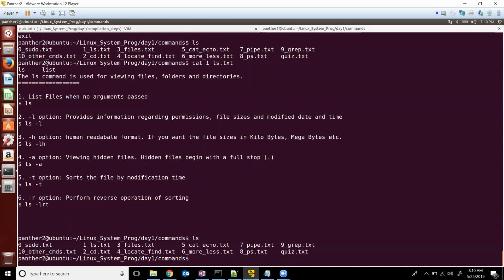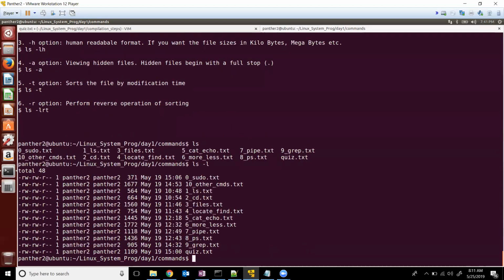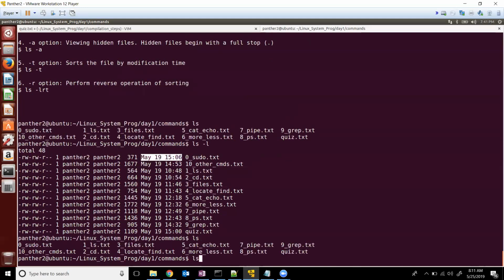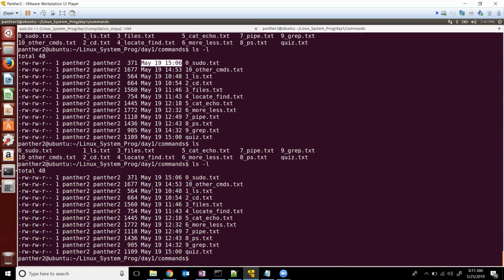particular current folder. But if you want more information, you can just add hyphen l. When you add hyphen l, it will provide information regarding permissions, who is the owner of the file, who is the group, the size of the file, as well as the last modified date. So simply ls only gives the file names, but if I do ls minus l, it will also give me extra information regarding this file.